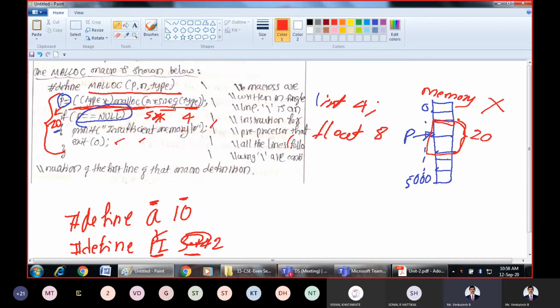So there are two possibilities: either the memory allocation will be successful or the memory may not get allocated. If memory is not allocated, we have to throw an error message. This error message is seen very rarely. So from now onwards, while writing the program, we refer to only this term: malloc of P comma n comma type. When I refer to this term, I am doing all of this, the whole thing.